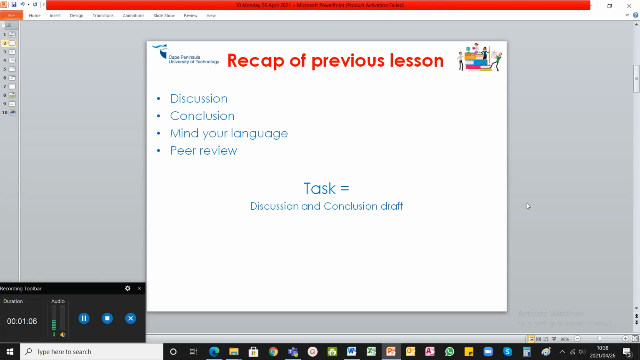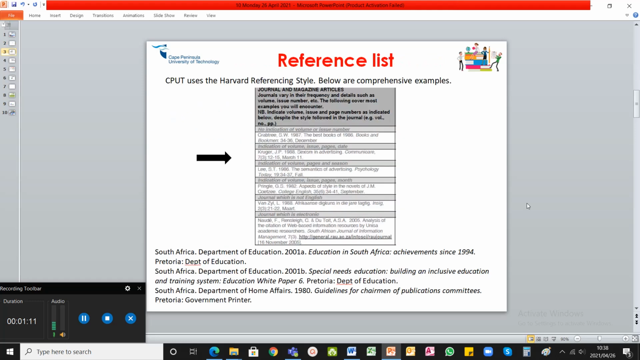This week's lesson is going to conclude or round up your research assignment, and that is with regard to your reference list. Now, the Cape Peninsula University of Technology uses the Harvard referencing style. To save time on this lesson, we will not be looking at all the different styles that you do get in different institutions across the world. For today, we are only going to focus on the one that you should be concentrating on at the end of your research assignment, and that is the Harvard referencing style.